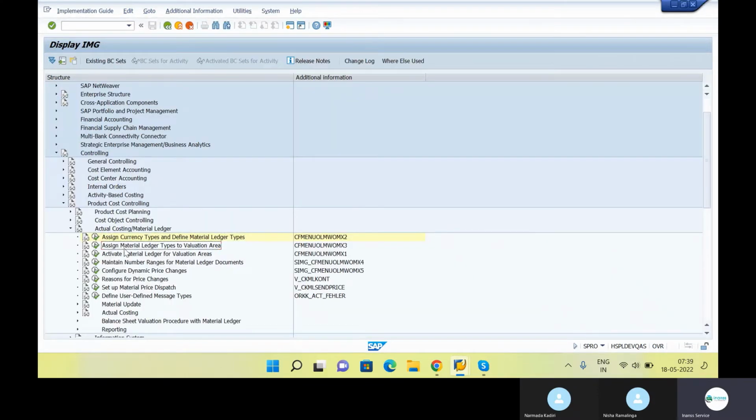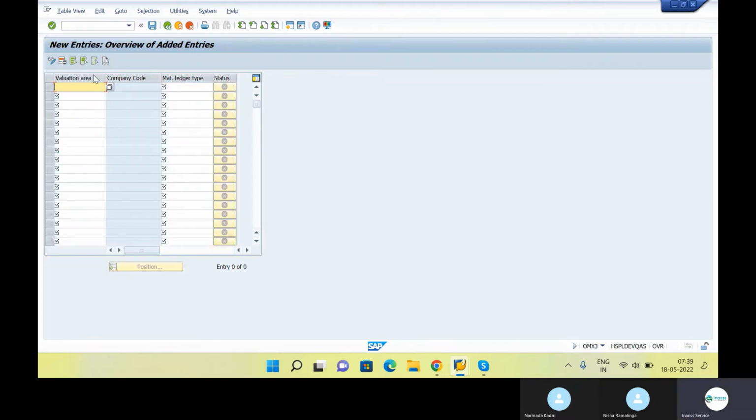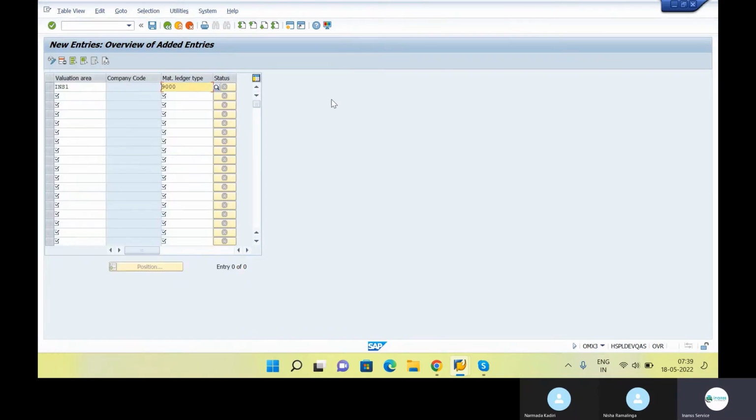So the first step is assign material ledger type to valuation area. See, valuation area and plants are equal. That means valuation area is a plant. So the plant is the valuation area. Okay, here we'll take new entries. So our valuation area, which is our plant, is INS1, and then our material ledger type, SAP standard 9000, will be there. We'll take it as 9000, and then see the status become a green color. Okay, save it.